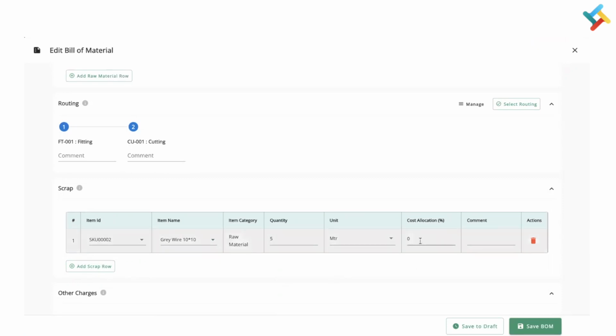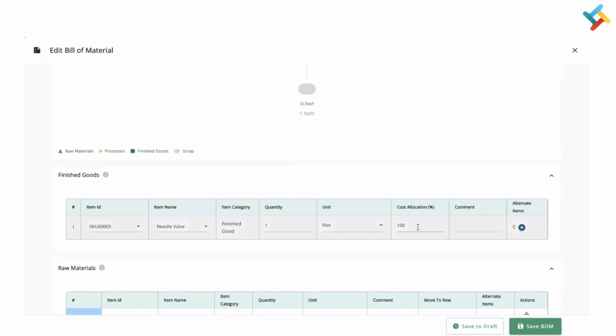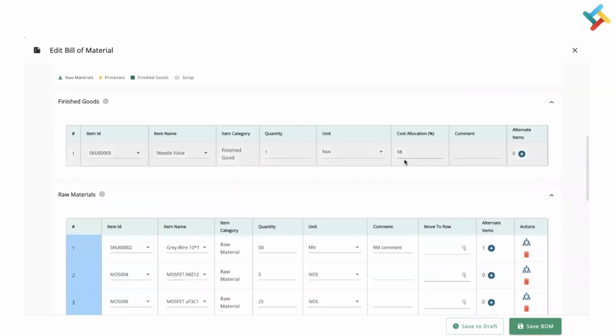Now, here you need to define the cost allocation. Cost allocation is provided on the finished good and scrap because accordingly the cost gets calculated. Suppose from this scrap, I am defining that 2% of the cost will go to my scrap. So here I will change it to 2% from 0, and accordingly I will change the cost allocation in my finished good as well. From 100, I will proceed to 98%. So 98% cost of the raw material will get calculated in my finished good, and 2% will go to my scrap.